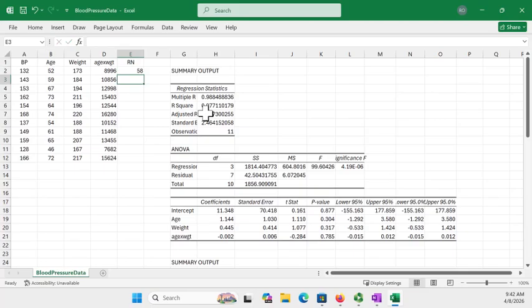And I got 58. If you put in RANDBETWEEN, would you get a number? You get a different number? Probably, because they're random numbers. And I'm just going to copy it down. This time, I'm going to run the regression on blood pressure with age, weight, age times weight, and a completely random number. And I want to see what happens with the R-square and with the coefficients, which ones are significant.